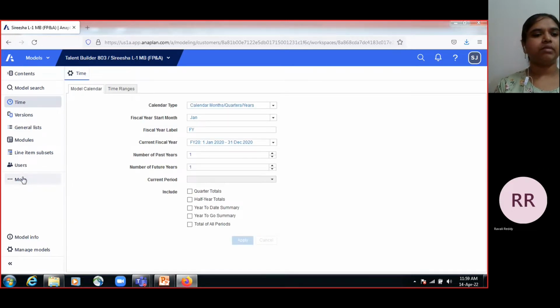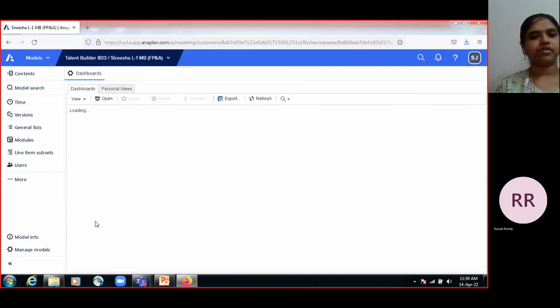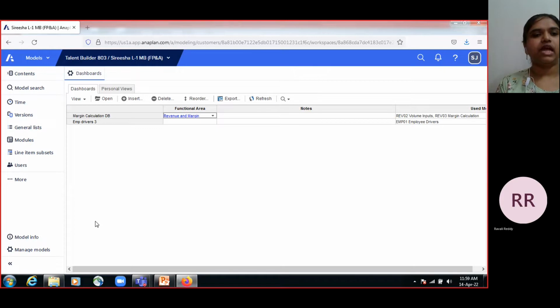So from the content pane, we'll have the more options. From the more options, it will show the dashboards. From the dashboards, it will display the dashboards that have been created previously. It will provide the information about the margin calculation dashboard. So let me show you how these dashboards can be applied.